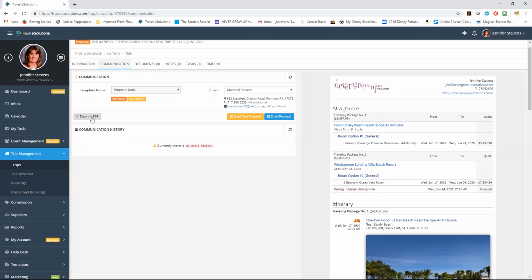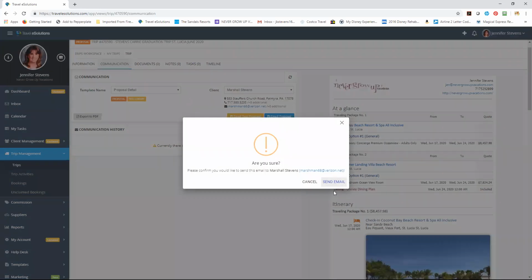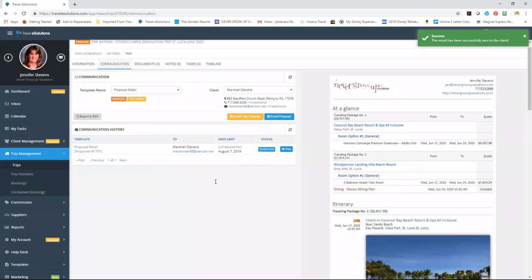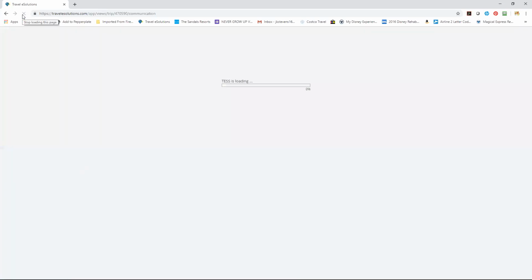So you could attach it to a separate email if you wanted to get very specific and detailed with the client. It's going to come from you through TESS, but this way, if you want to do it directly, you can. But if everything is all set up, then you can go ahead and email the proposal to the client. It's going to ask you to confirm that you want everything to go directly to the client, and you can say yes, and it'll send the email. Now it will log it here in the communication history, and if we do a quick refresh, it should show that it has been sent.